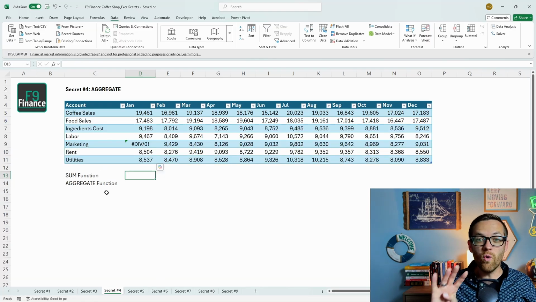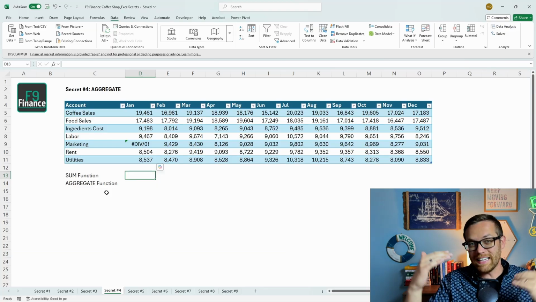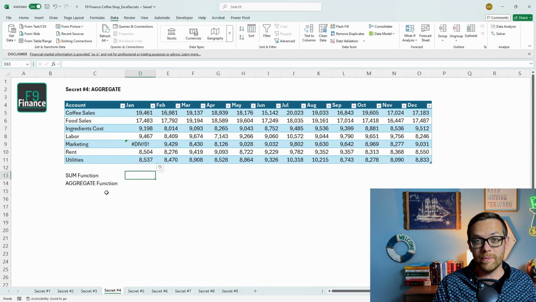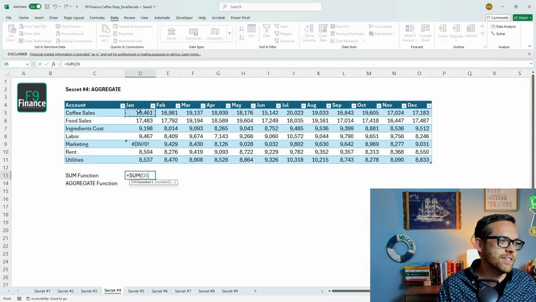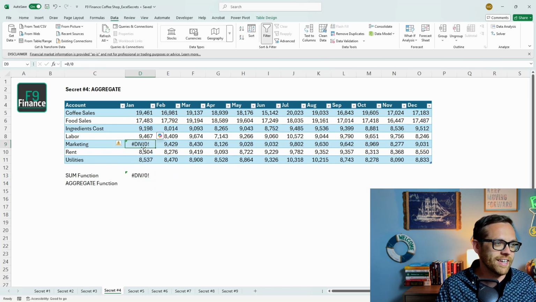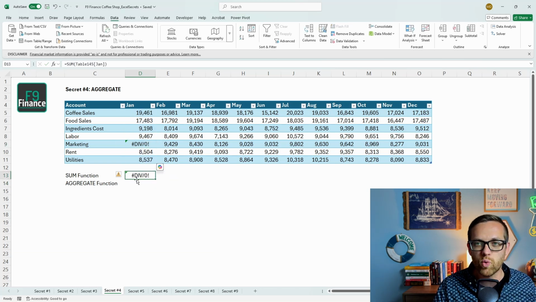Secret number 4 is the aggregate function. This is somewhat similar to subtotal, but you can go one step further with it, and that's removing errors or even removing interim subtotals if you're using the formula from the last page. So let's go ahead and look at this. Again, if I look at the sum function, I'm going to sum my data set, same as before, except there's an error in the marketing line. And when I do my sum function, it throws an error into the function, so I can't get a result.